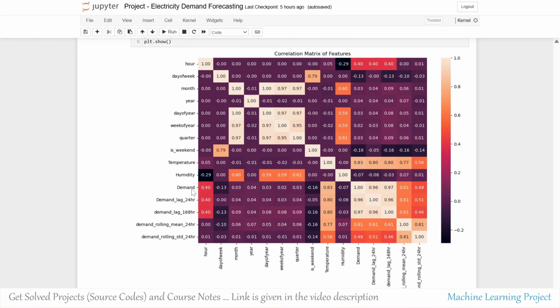If we check this demand column, it is showing 0.04 with the hour column, which we can say means they are highly correlated. By this correlation of demand and hour column, we can conclude that the demand is highly dependent on the hour of the day. Next, if we consider this demand column with the temperature, it is showing 0.83, which is near about 1, which means the demand is also correlated positively with the temperature column. As the temperature increases, the demand will also increase.